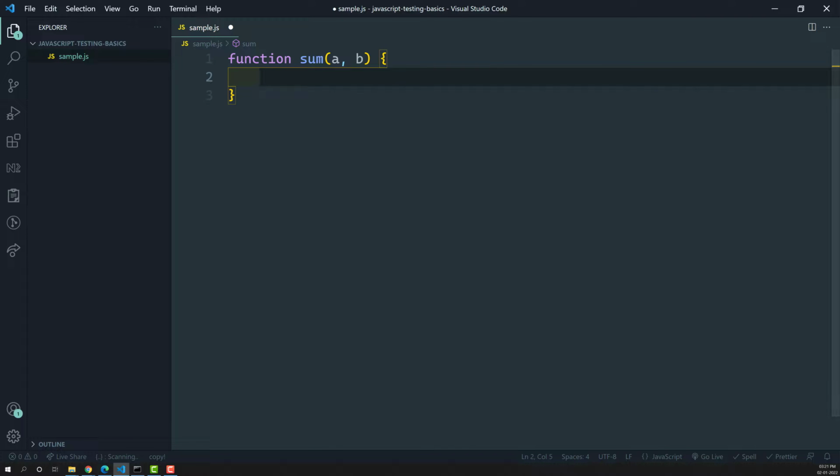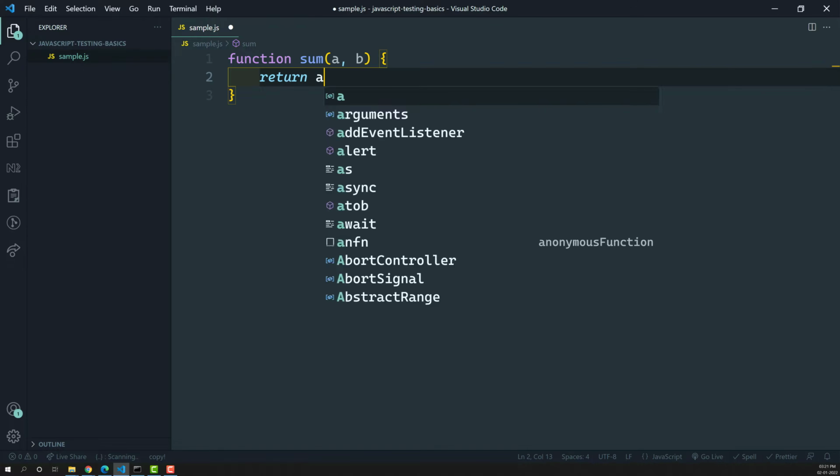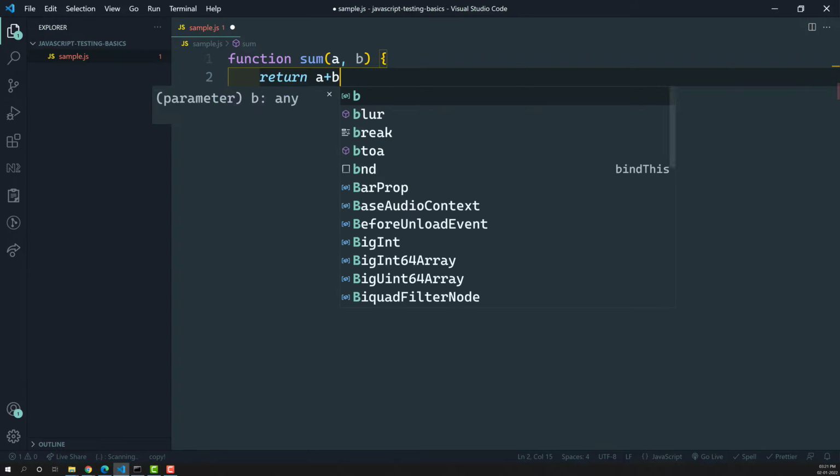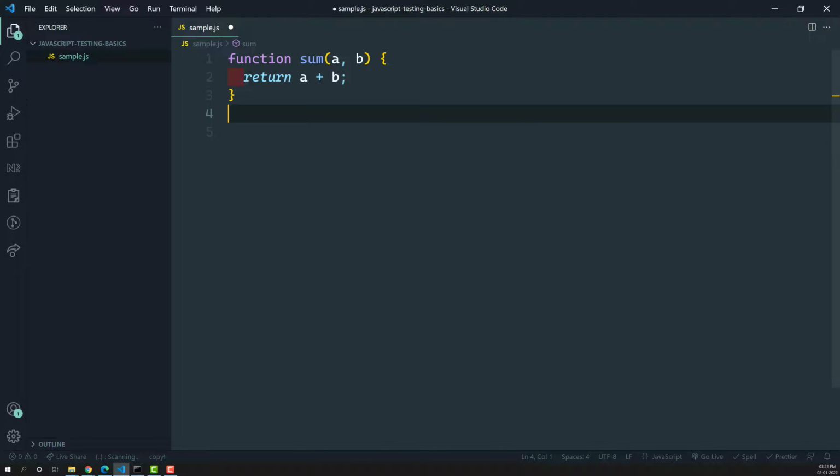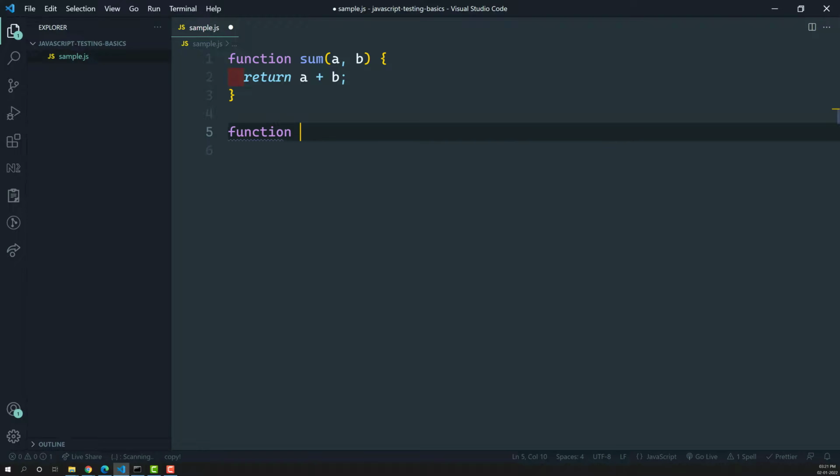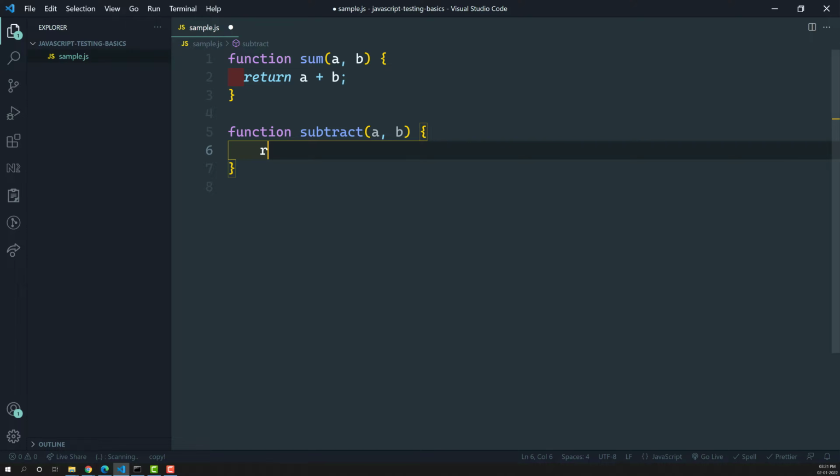And here I need to write the logic that will give you the output, the addition of the a and b values. Let's return a plus b. Okay, so this is the logic. And I have another method, function subtract, and it will have a and b values. This one will return a minus b. As we already know about this logic, right?